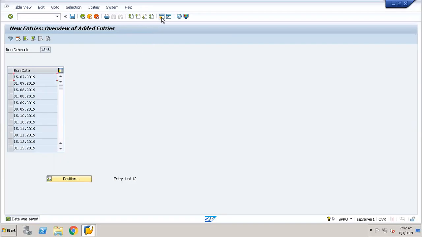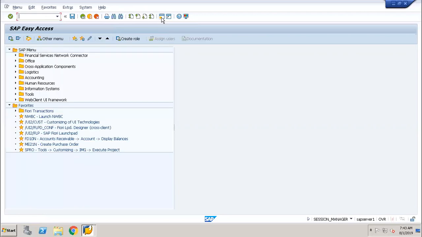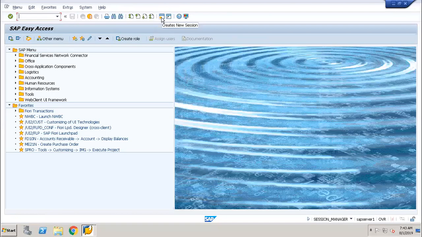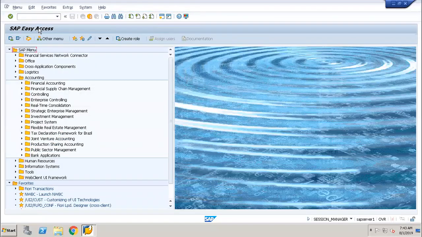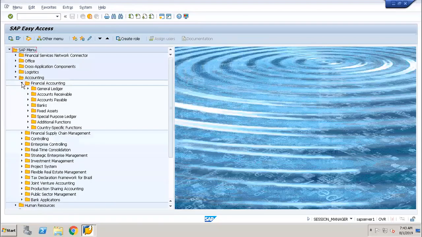Let's see from the front end. What we have done so far is create a run schedule and maintain the dates, right? Now, what transactions are we posting as part of recurring documents? First of all, we will be creating a recurring document. We do that in the easy access, because it is the responsibility of the business, not the consulting firm, to create the recurring document. So let's create a recurring document.